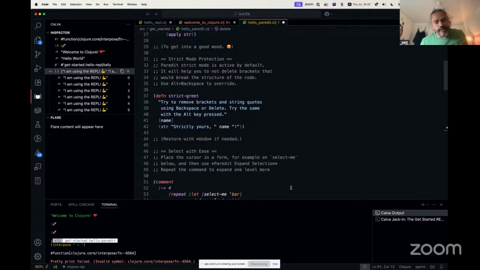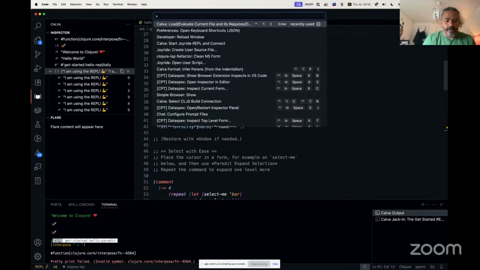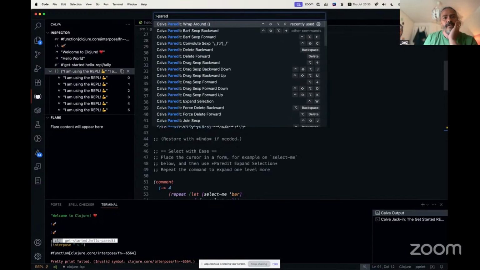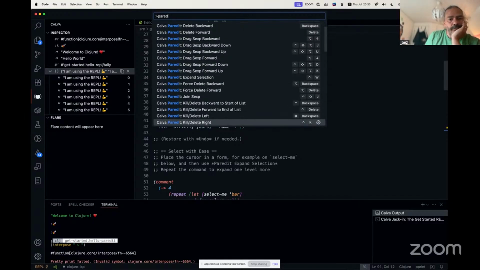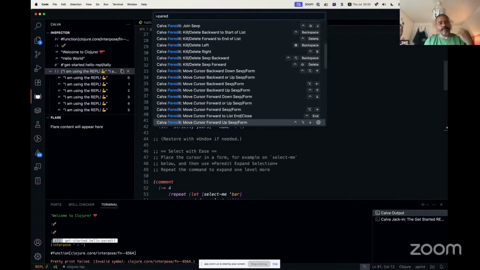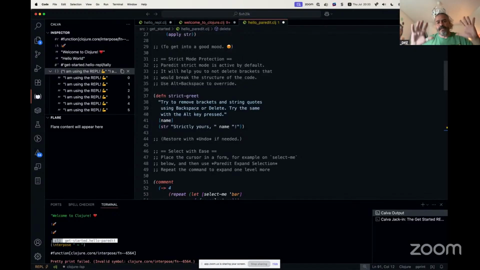The thing with Paredit is that it is completely optional, right? It's there. If you know the commands, you can use them, and you have them all here, so you can learn them one at a time, whatever. But otherwise, if you're not using them, it's like it's not there, except for one thing, and that is that Calva defaults to Paredit strict mode.